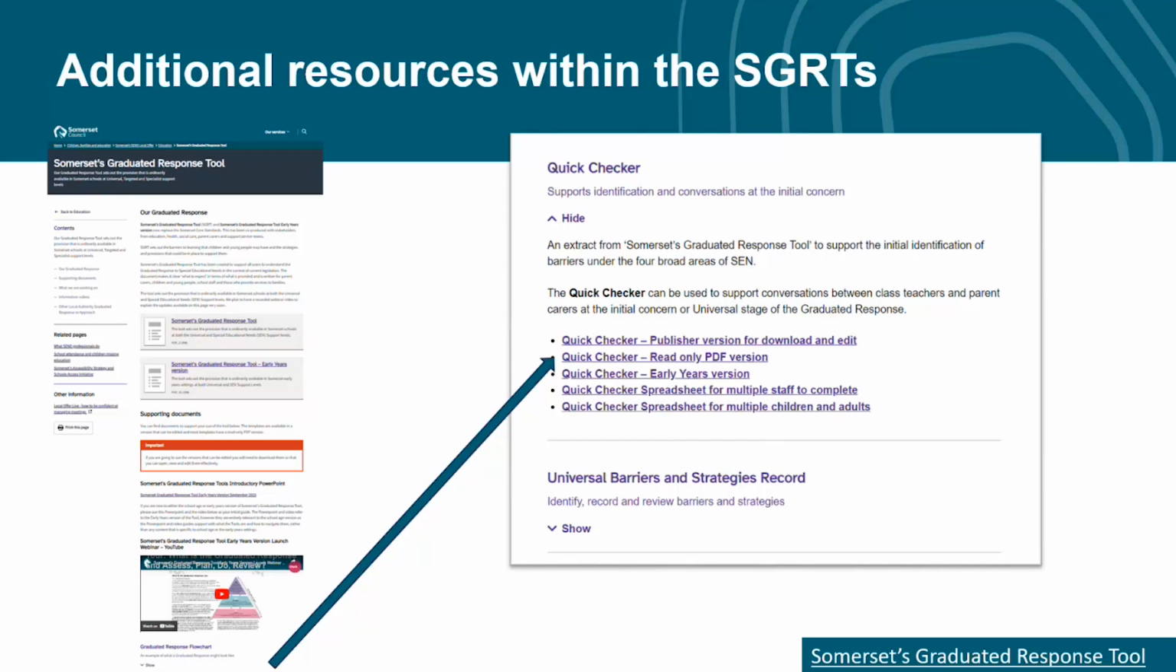If you don't already have them open, please open and get them ready because we will be using them as part of this session. So if that's the case, you need to do that, please pause and open them now. There is a direct link on the page here, but we will be looking at these quick checkers as you can see on the screen.